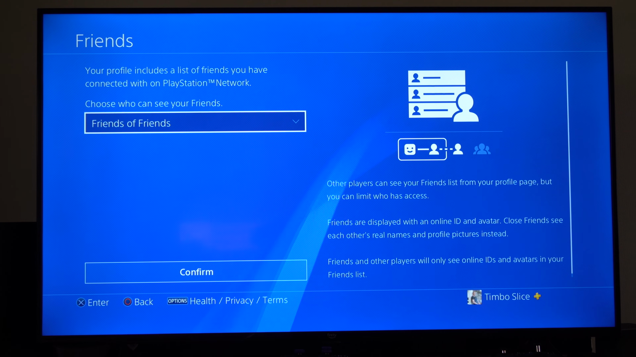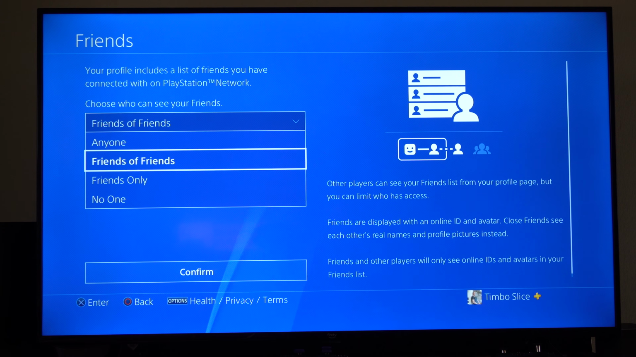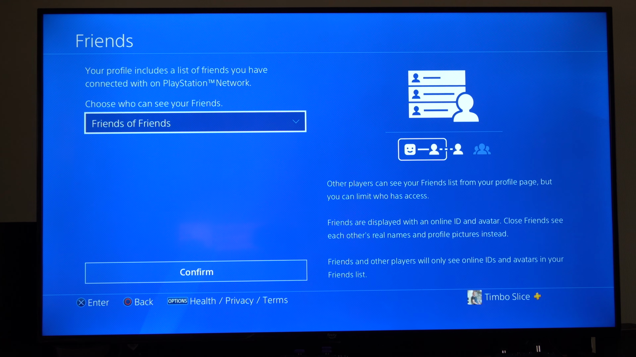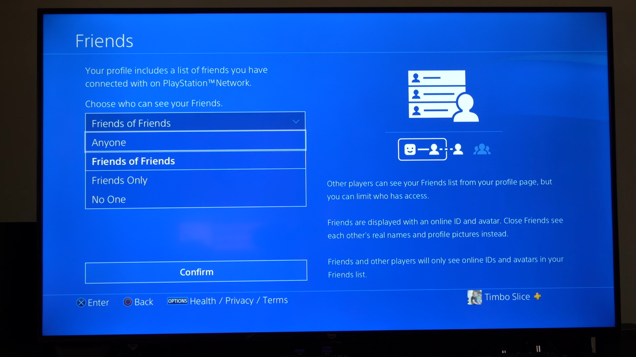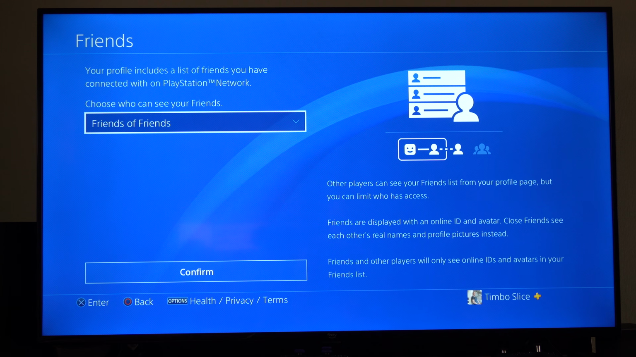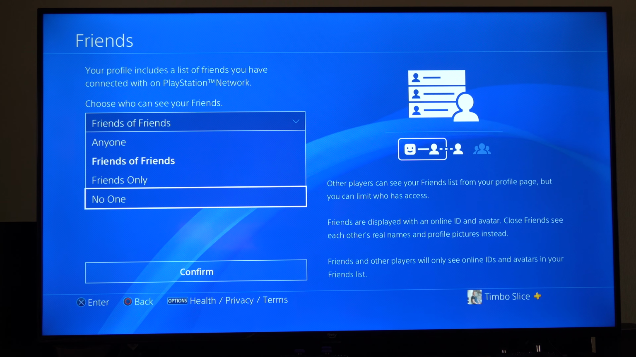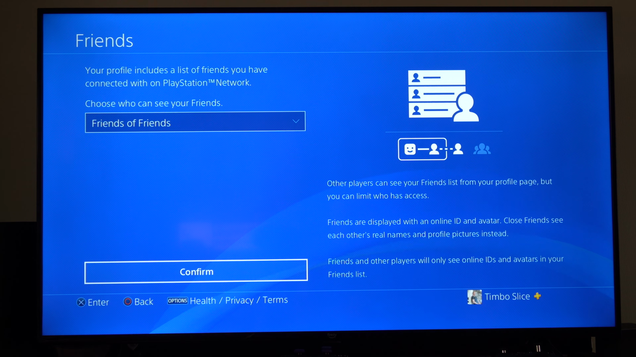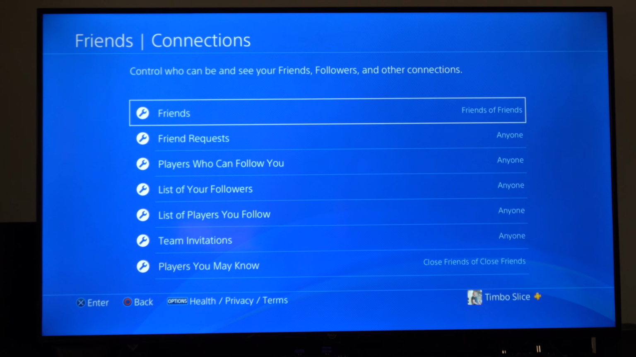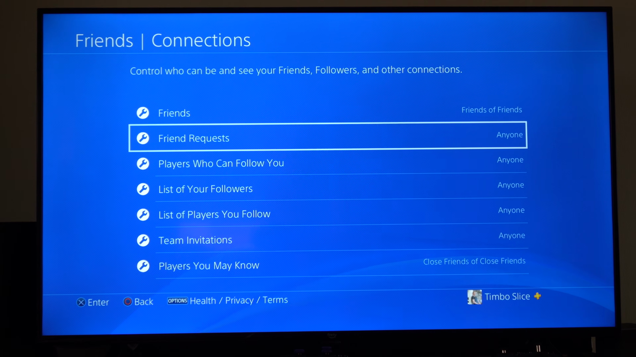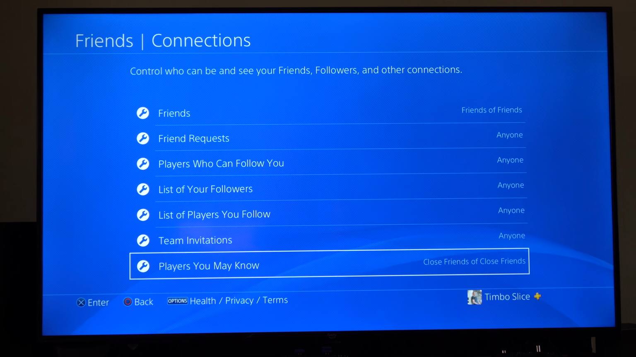So I have mine set to friends of friends, so just people I know can see it, but anyone cannot. So if you're not associated with one of my friends, you're not able to see that. So that's how I like it, but you can go to friends only or no one. So no one can see your friends list on your profile. So just decide what you want and go to confirm. And then you got friend requests too if you want to turn that off, or followers, etc.